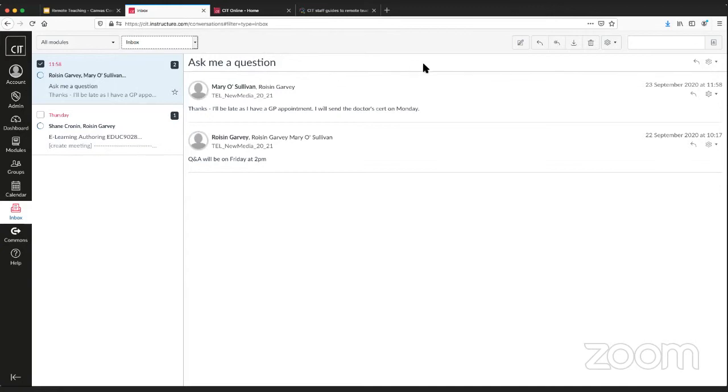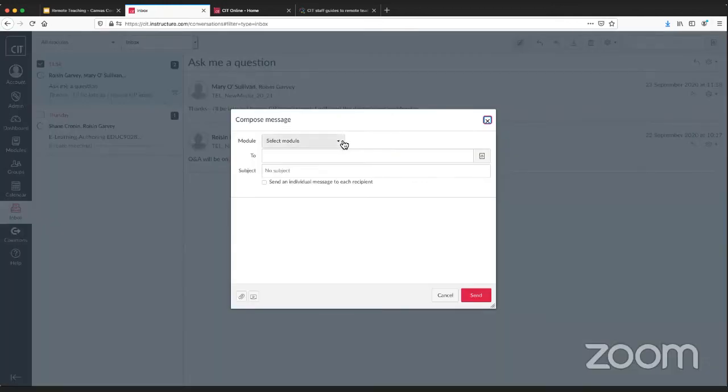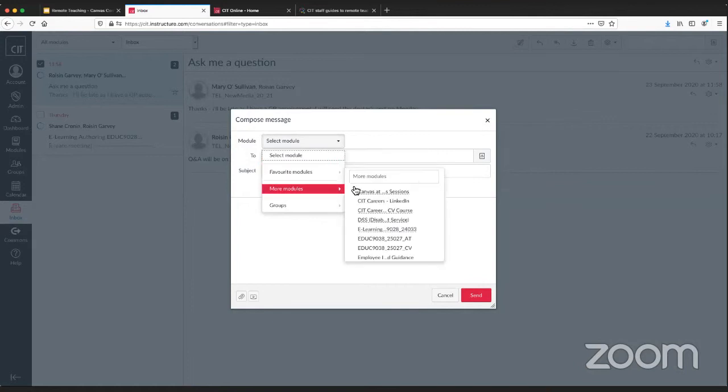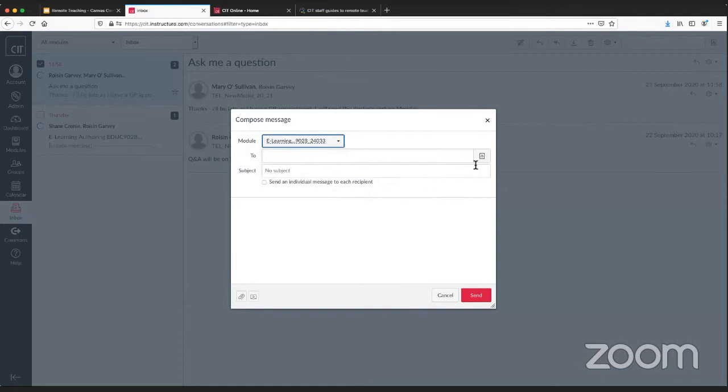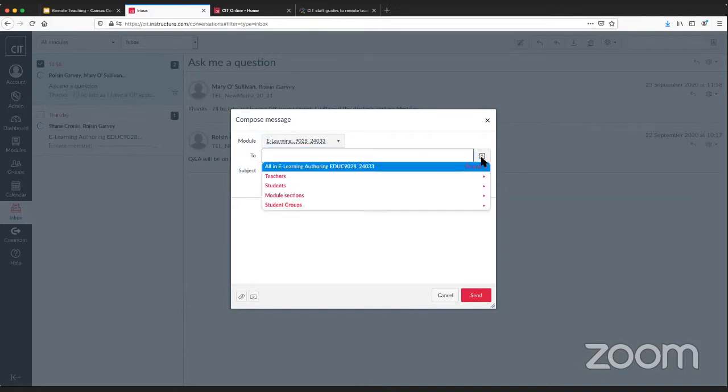If a student has commented on any submission that they have, that'll get filtered in that area as well. So if I want to create a new message, I can click here on this little icon up here. I'm going to select the module, and I'm going to select this one actually, e-learning authoring, and I'm going to choose who's on it.